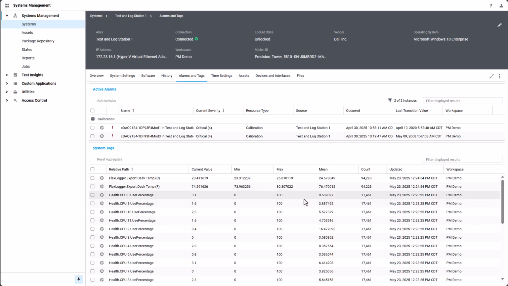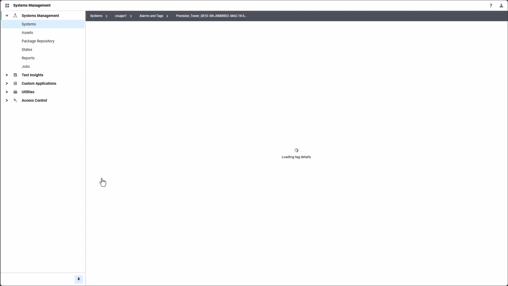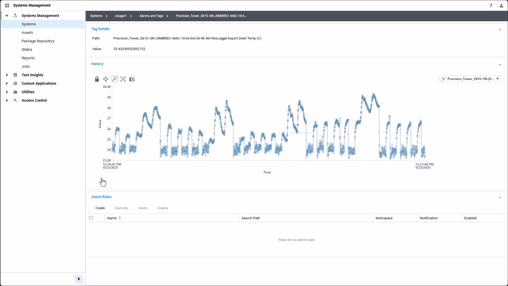We can also quickly see a chart of this log temperature by clicking the Tag Details button next to one of the tags. This will take us to a preview pane that shows us the temperature over the last 30 days. The 30-day window in this case is based on the retention policy that we set in FlexLogger.